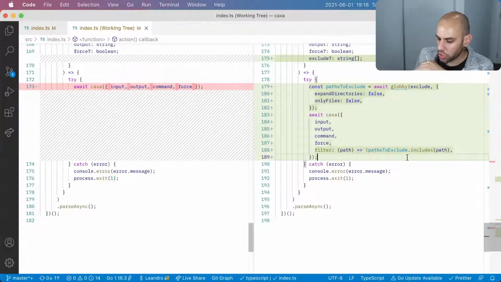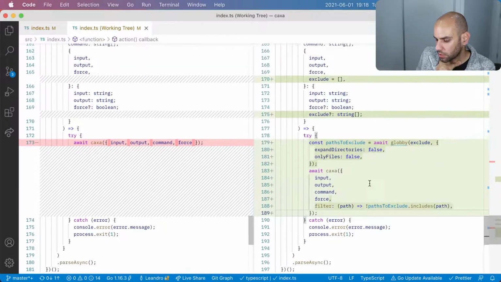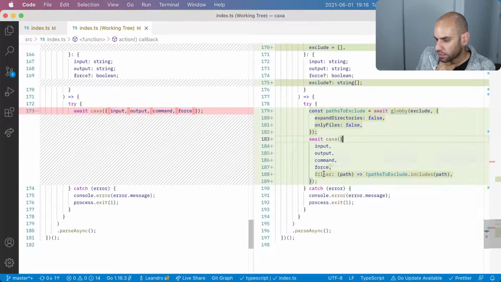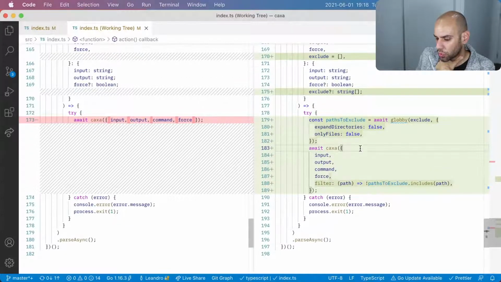I wonder if I should, instead of having filter as a function, have this globby thing as a parameter, if I should maybe use globby in caxa internally. It is more useful, but it's less general. It's more ergonomic, but you would have to re-implement this logic yourself, while we could do that in caxa.